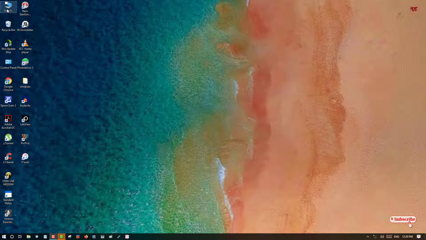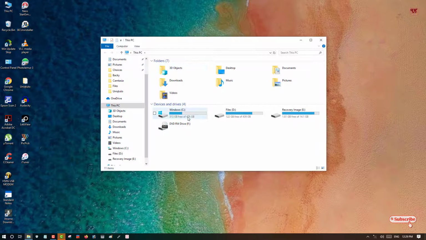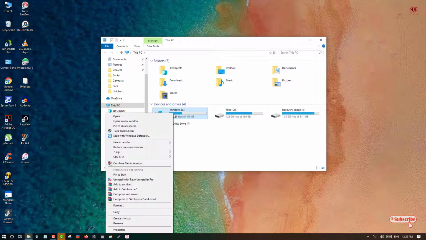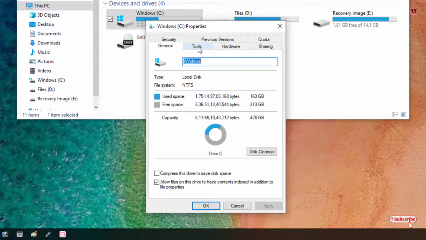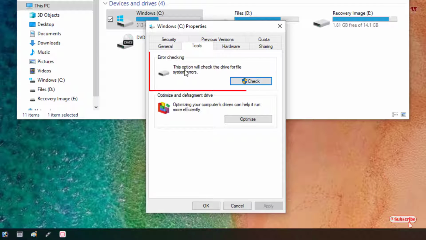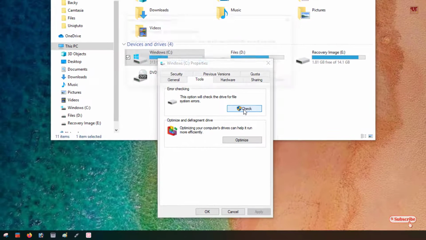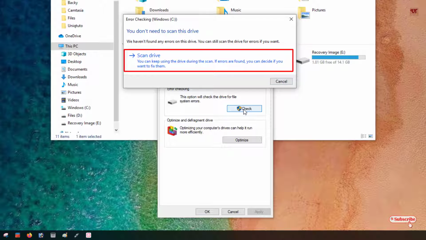When you go to This PC, you can see different hard drives. To check the disk error, just right click and go to Properties. In the Properties you can see Tools. Click on Tools and you can see this option will check the drive for file system errors. So you can click here, Check, and just proceed.